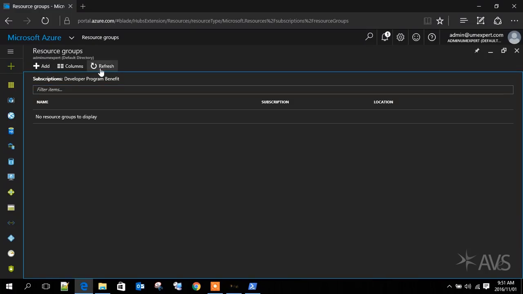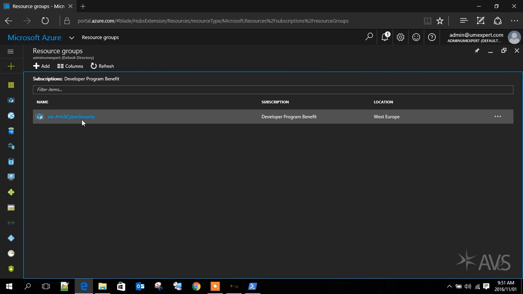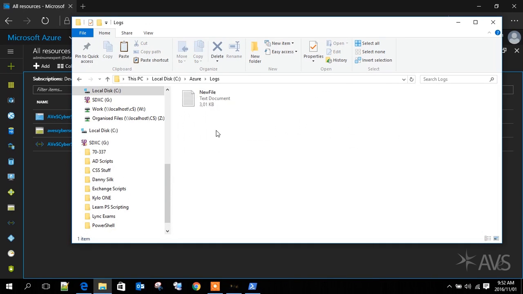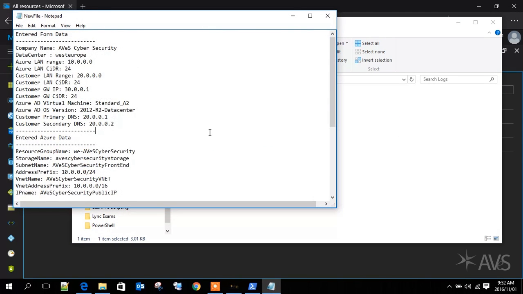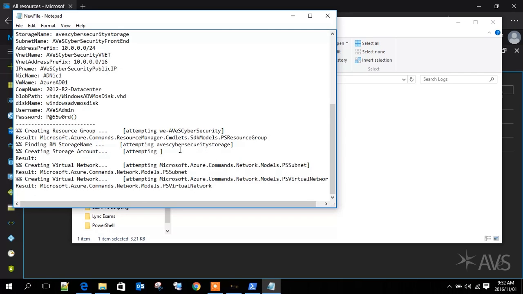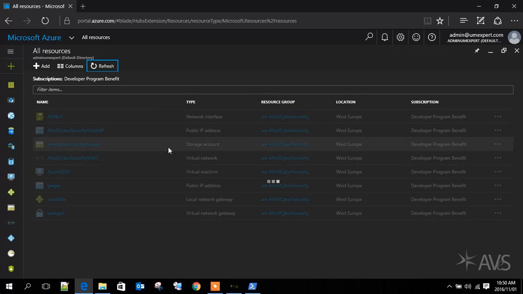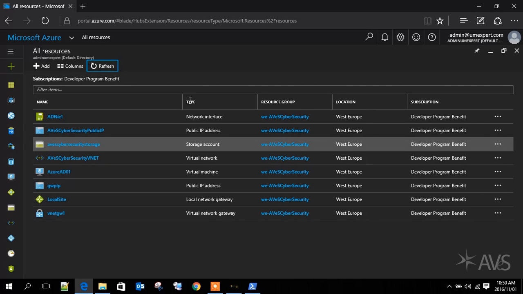As you can see, a resource group has now been created according to the company's name, and some resources will be shortly propagated. You can see that some resources are starting to come through already, and we have a live log file that gives us details on what's been created at what time. And you can see currently it's busy creating the virtual network. The process is now completed, and as you can see, all the resources for the customer have now been created for the deployment.